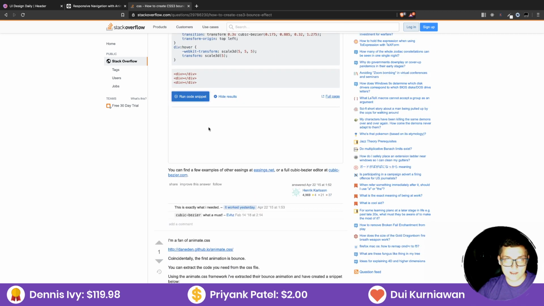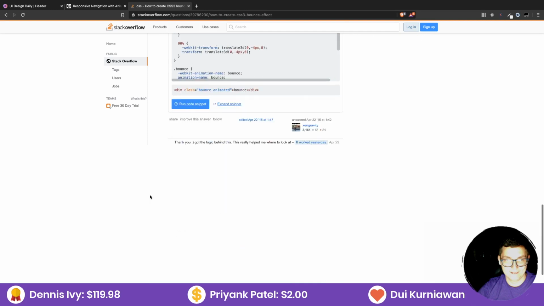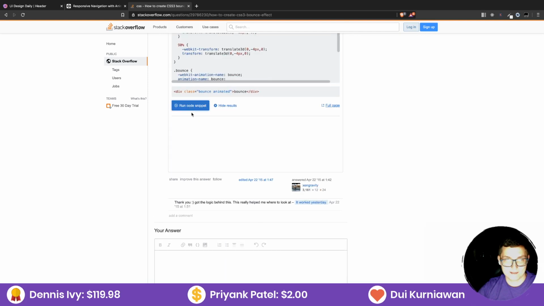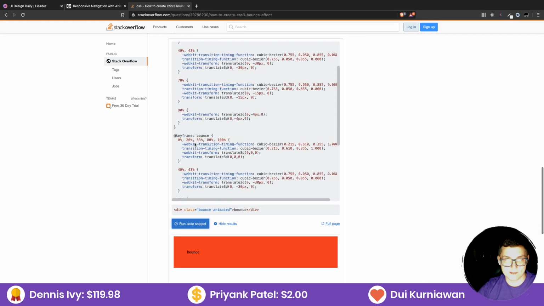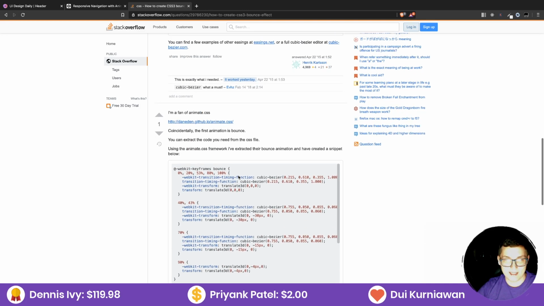Well, I guess we can see it here before applying. What's this? Bounce. This is what I want. Oh, keyframes. Nah, it's fine then.